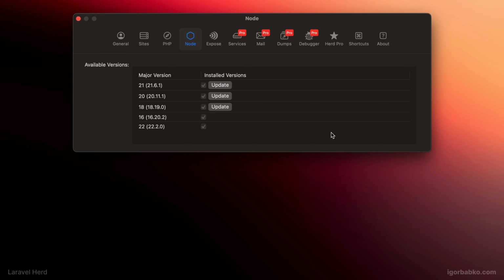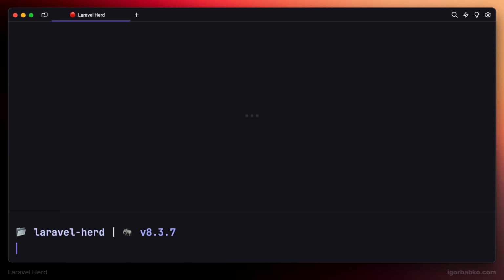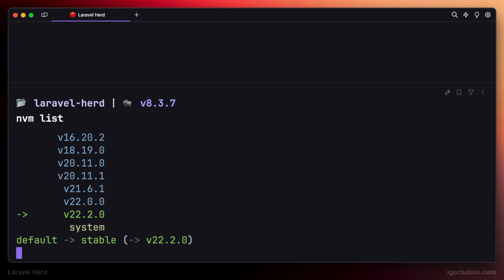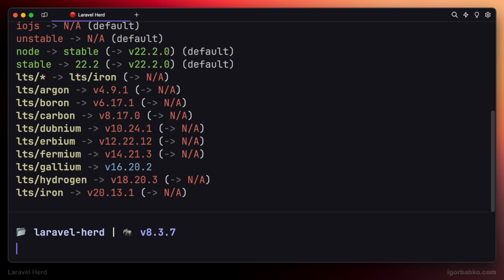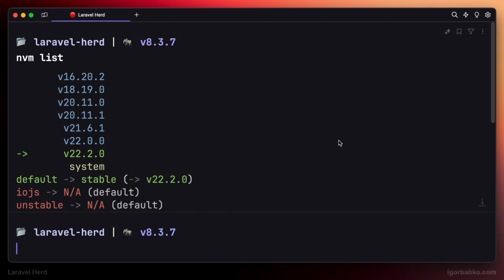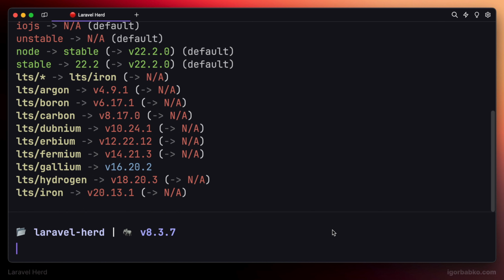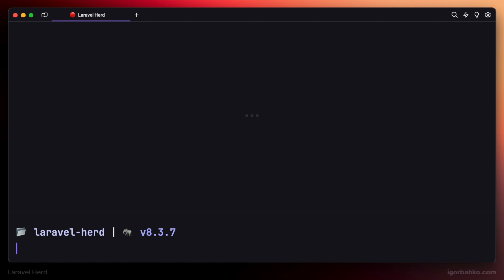And by the way, Laravel Herd uses another tool to manage Node.js versions, which is Node Version Manager or NVM. So if we try to run nvm list in the terminal, we can see the list of all available Node.js versions that we can choose from. But in addition to those, we can also install new versions by using this tool. Firstly, let's try to change the version of Node by using nvm use and specify the version.